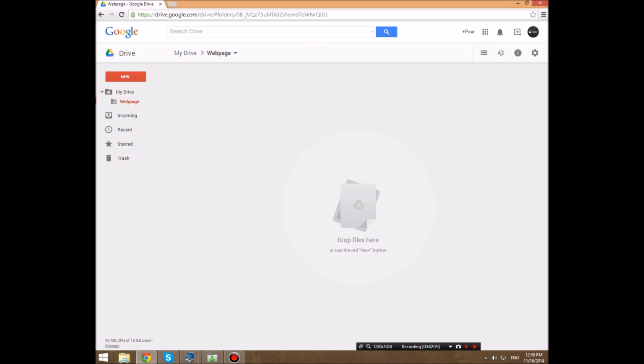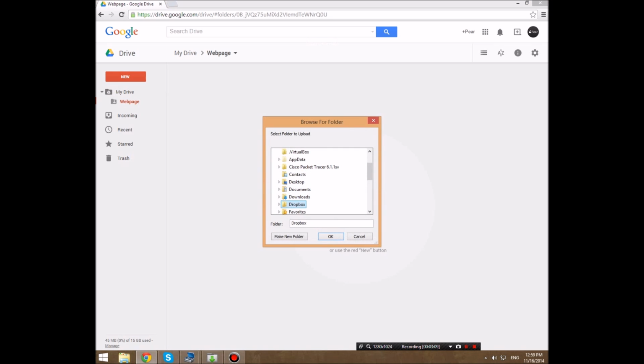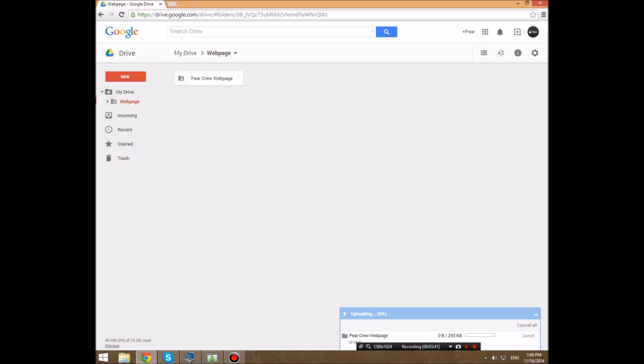Now that we have our folder set as public, we're going to upload a new file. Right click and hit upload folder. Now we're going to navigate and find the folder that we have our web page saved in. Let me go to my documents, scroll down, and there you go, Paracrew web page. This folder contains my index.html and the assets. If you have not done so up to now, you need to have your index file and anything that has to do with your web page in a specific folder. So I'm going to upload this folder, which is Paracrew web page, that has all my files in it. Give it a second to upload.